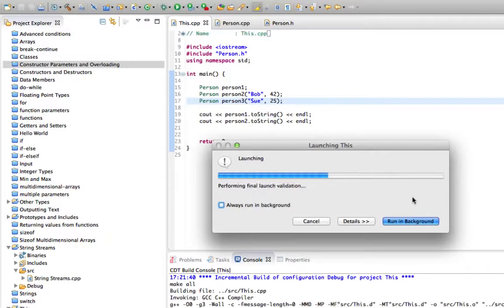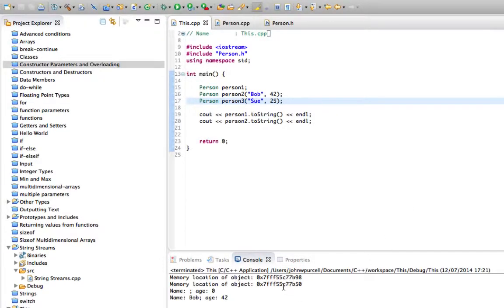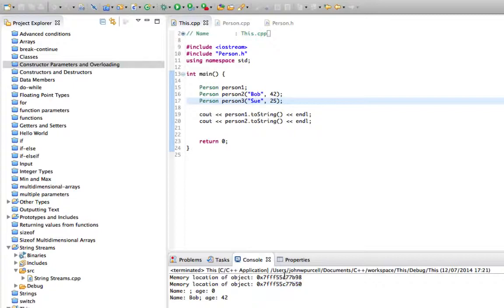Let's run that. So the next object will of course be stored in a different memory location. So they're close to each other, maybe even next to each other. But this ends in 98. This ends in 50 there.